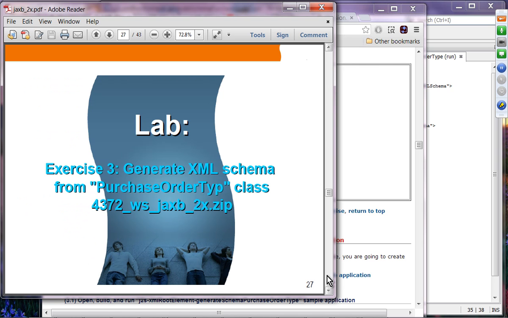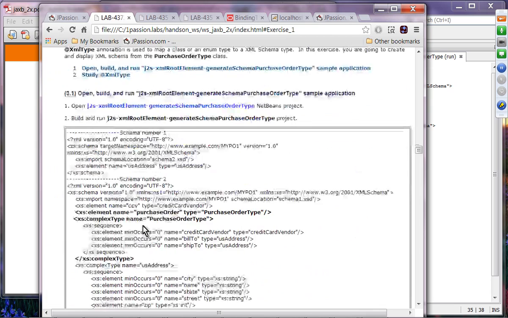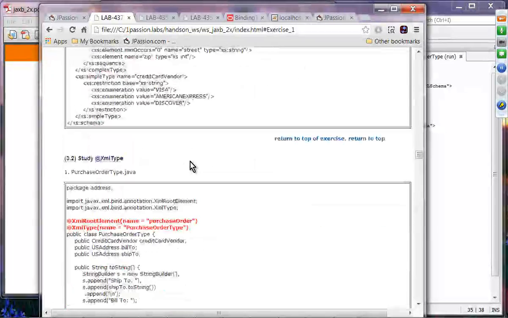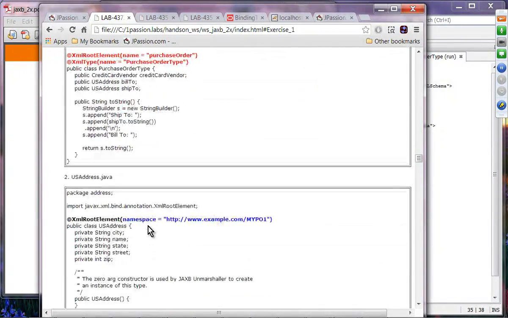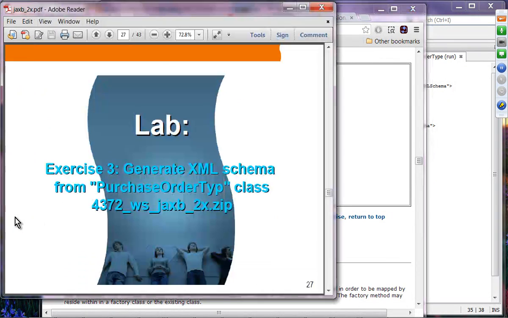So that's exercise 3. Yeah, this should be E. We already have done exercise 3. Basically we created the purchase order type complex type, right? So this is basically what we have already covered. So we are going to move on to exercise 4.